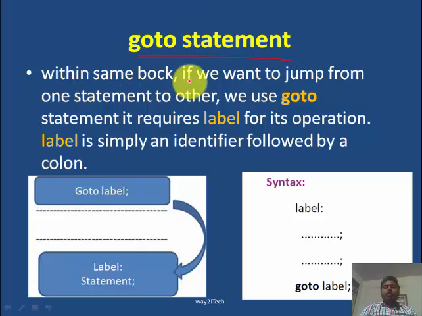The next statement is the goto statement. Within the same block, if we want to jump from one statement to another, we will use the goto statement. Suppose this is one block, and in this block we want to jump from one statement to another. Suppose this is some statement and this is some other statement. If we want to directly jump from this statement to this statement, we will use the goto statement.